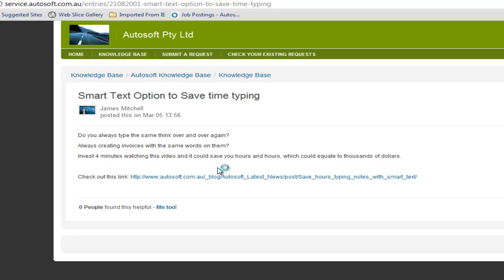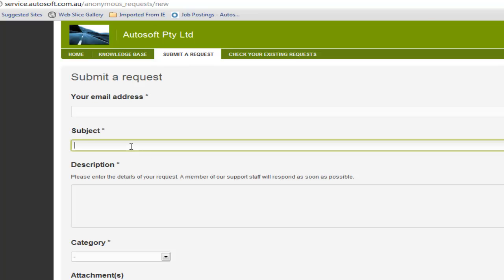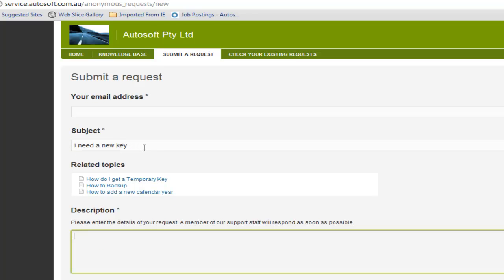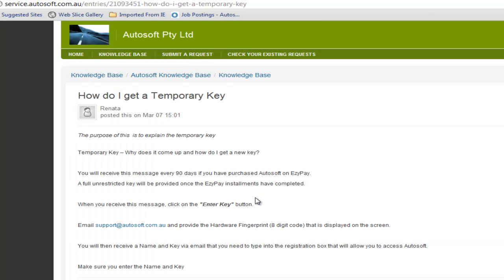So if we go back here and I say, I need a new key, and I press tab there, it says, how do I get a temporary key, and a couple of other things. But of course, it will be the temporary key one. If I click on that, it'll open up the knowledge base article item, and it'll go through the process that you need to follow. I just wanted to show you that because it's an important part: it allows you to search for those sorts of things, or it does an automatic search as you're submitting a request.